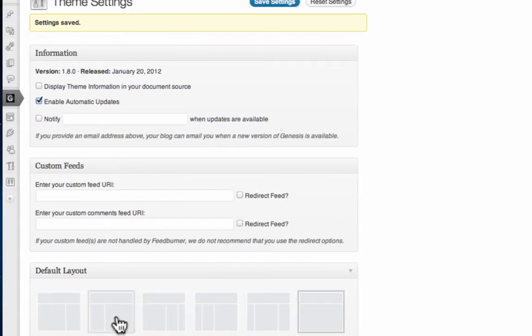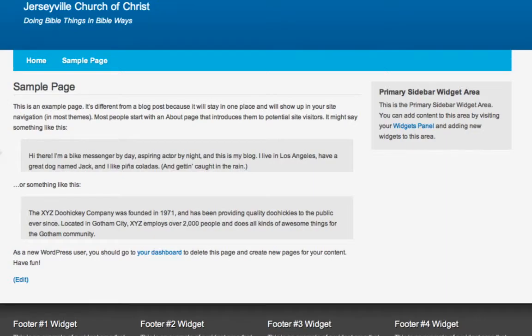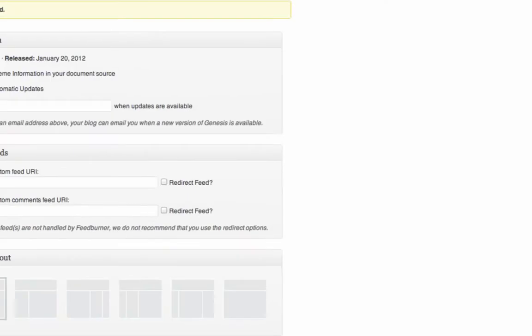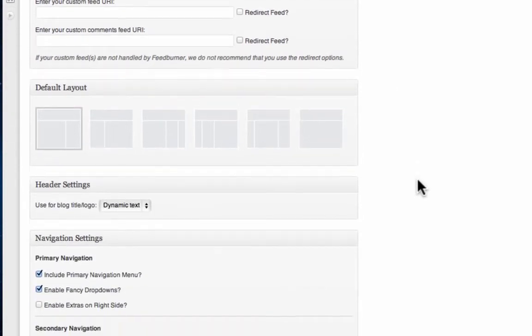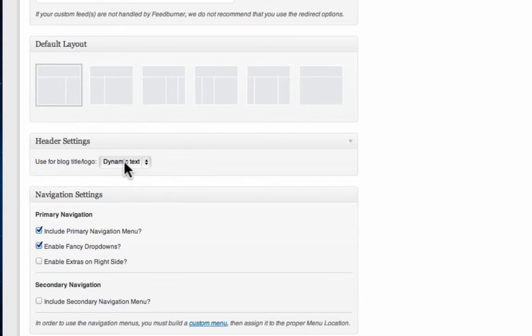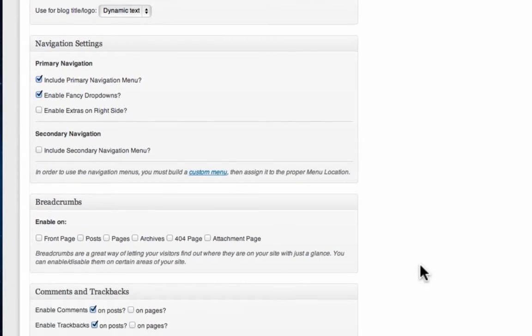I like the default layout with the sidebar on the right, so I'm going to put it back to the default. This header settings has two options, dynamic text or image logo. If you had an image logo you wanted to use in that header section instead of your blog name and subtitle, you could change it there.